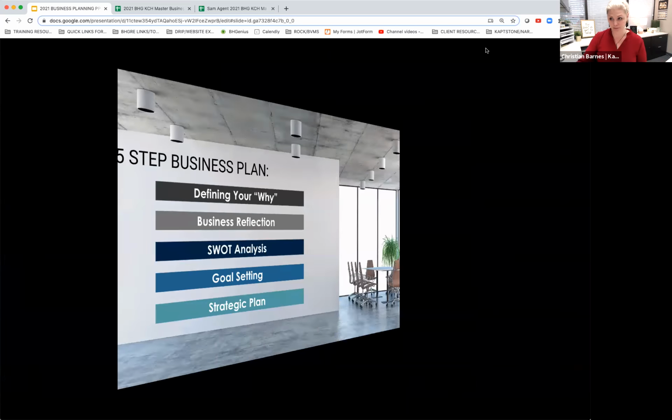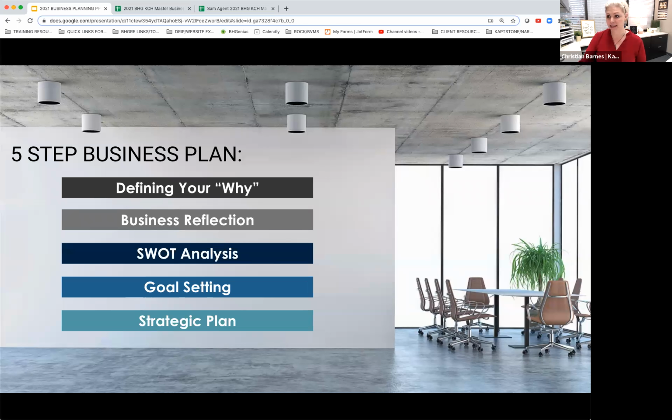The first piece of this is going to be, hold on just a second, I'm having some issues with something on my screen here.